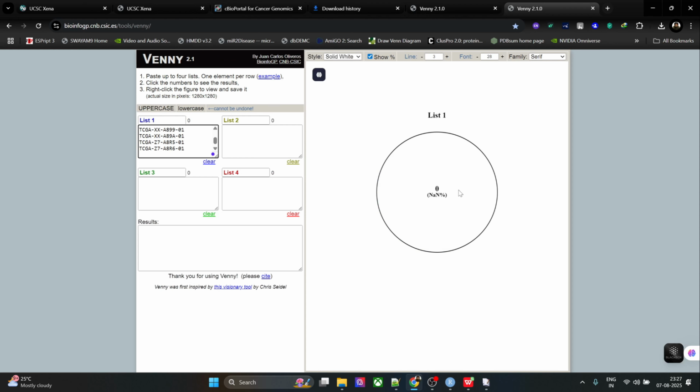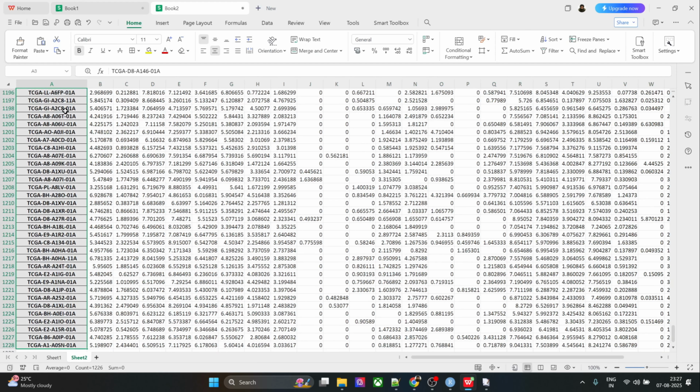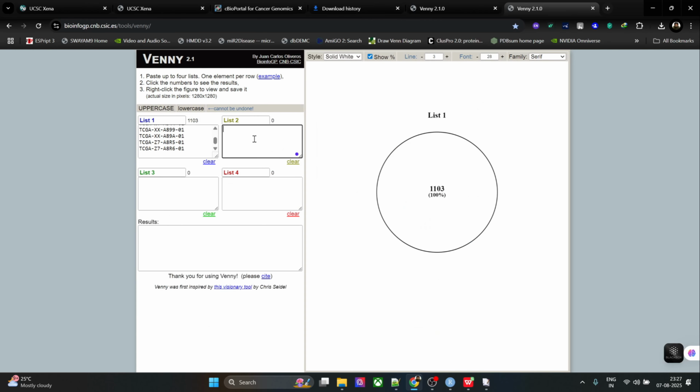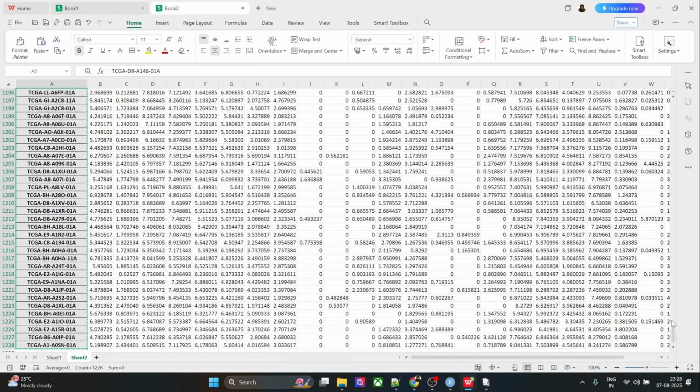So how many do we have? It's not fetching it. Yeah, we have around 1103 values. I'm going to take this one also. All right, there is one problem. As you can see, here we have some extra values. So the A is being added to this 01A. So we have to replace this also.